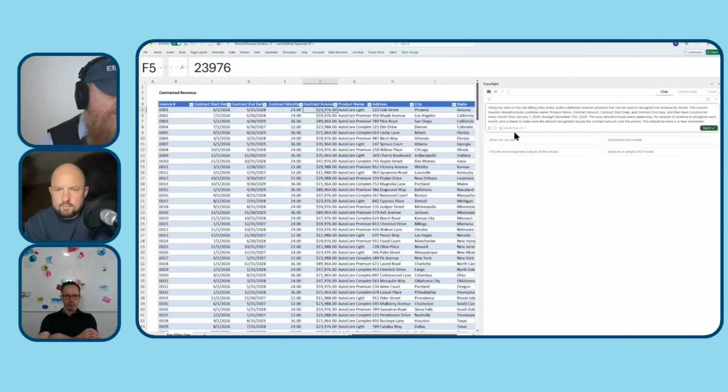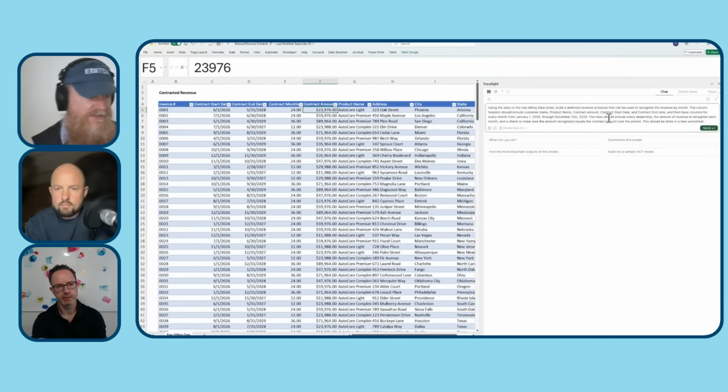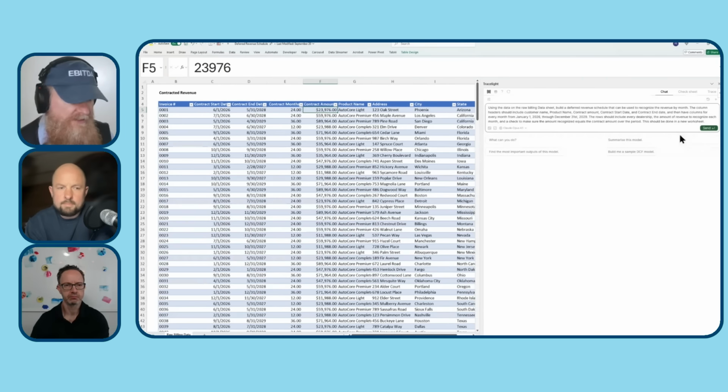We've talked about that, but using the data on the raw billing data sheet, build a deferred revenue schedule that can be used to recognize the revenue by month. And I've told it what the column headers should be. Include customer name, product name, contract amount, contract start date, contract end date. And then have columns for every month from January 1st, 2026 through December 31st, 2029. The rows should include every dealership, the amount of revenue to recognize each month, and a check to make sure the amount recognized equals the contract amount over the period. This should be done in a new worksheet. Let's see how it does.